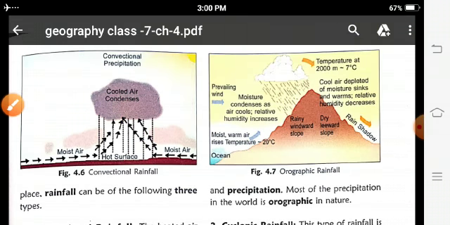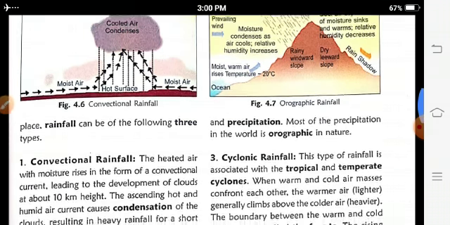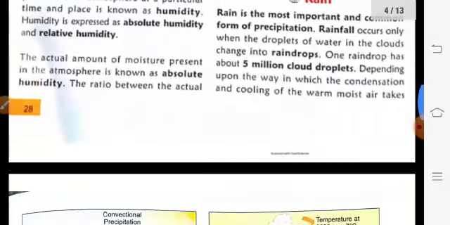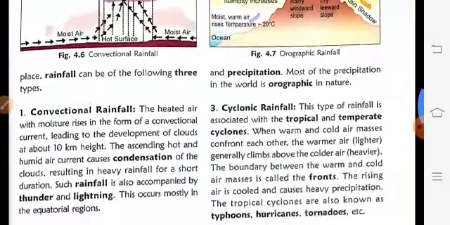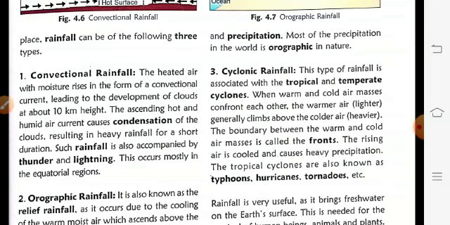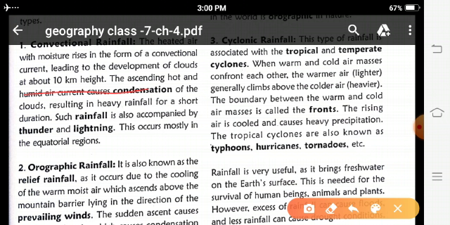Basically in convectional rainfall, the heated air with moisture rises in the form of convectional currents leading to the development of clouds about 10 km in height. The ascending hot humid air currents cause condensation and cloud, resulting in heavy rainfall for a short duration. Such rainfall is accompanied by thunder and lightning, and this mostly occurs in the equatorial region.